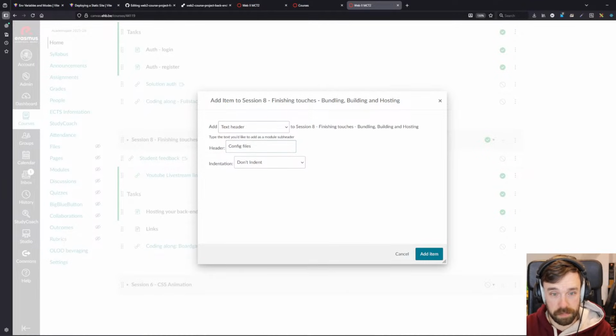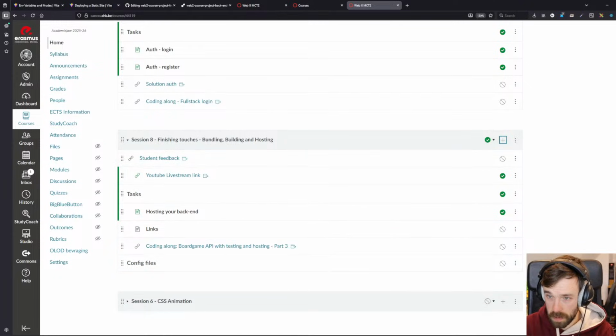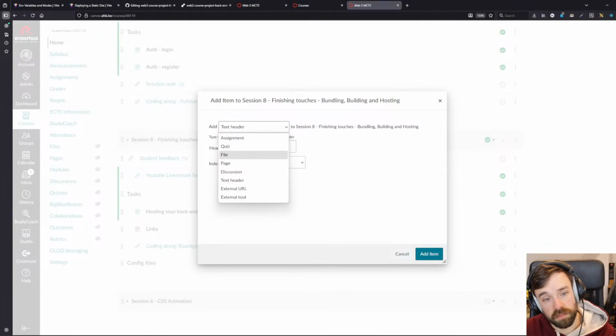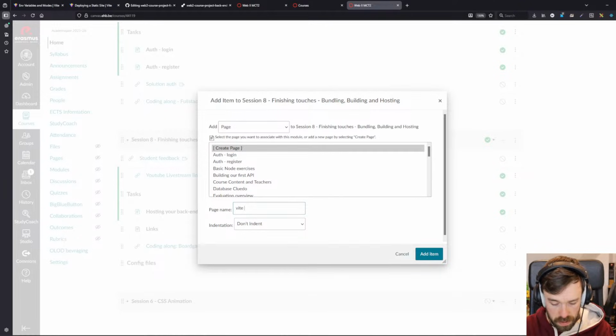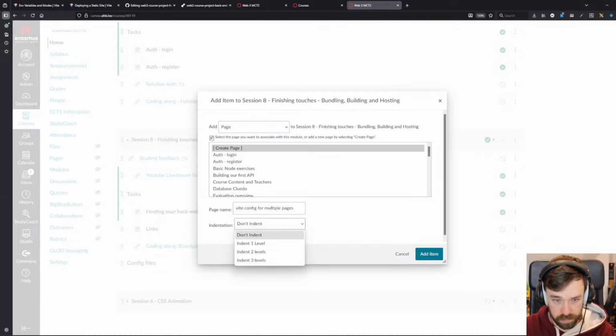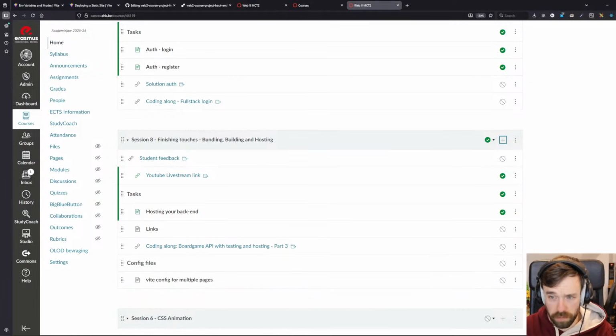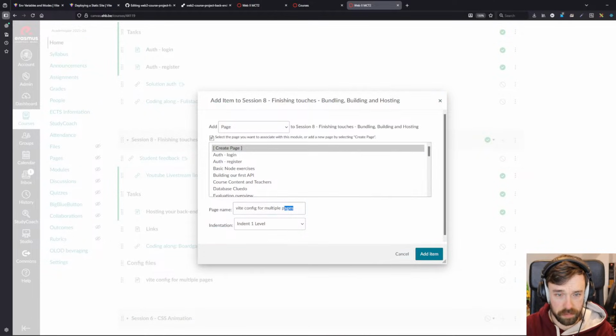Config files. Give me a second. Config files, and then instead of copy pasting the files itself, I'm going to create a page. I think that might be easier. Vite config for multiple pages. That's the one. Anyone else need config files? I'm creating config files. What was it? The YAML deploy.yaml file for the GitHub Pages workflow.